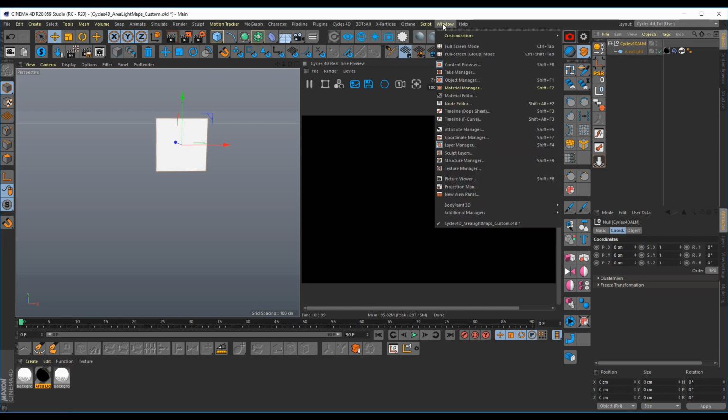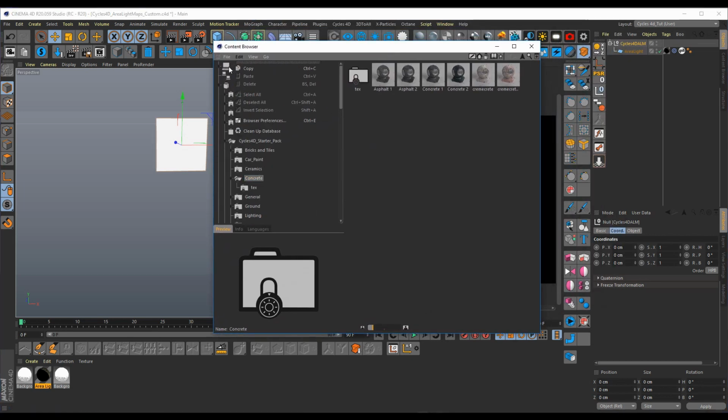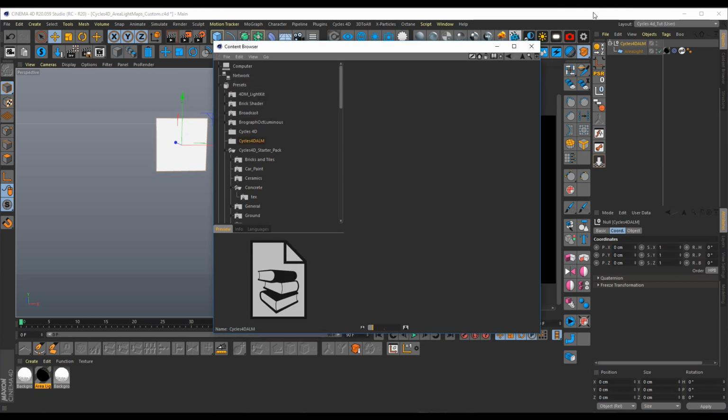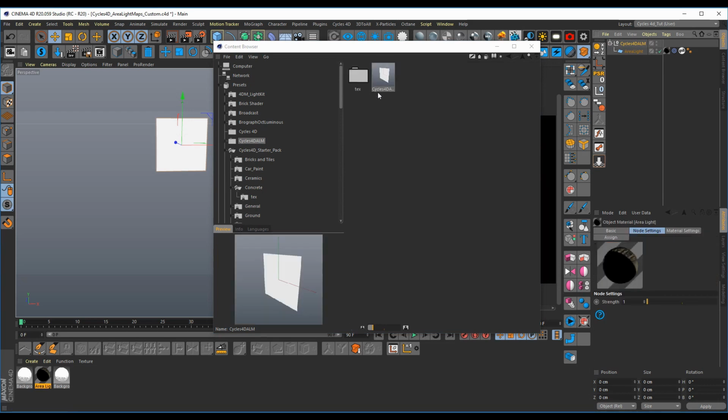Okay, so then we're going to go into our content browser. We're going to go File, New Preset Library, and we're also going to call this Cycles4D ALM. And then we're just going to drag this null into our content browser. So now that can be easily loaded up. Now that's what our Python script is going to point at. So now let's hop over to Sublime and try to make this work.